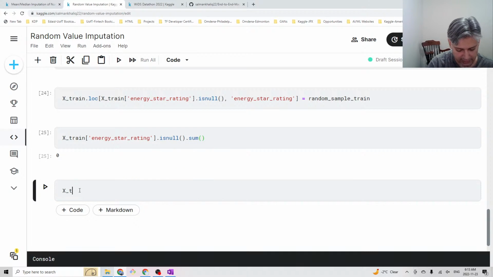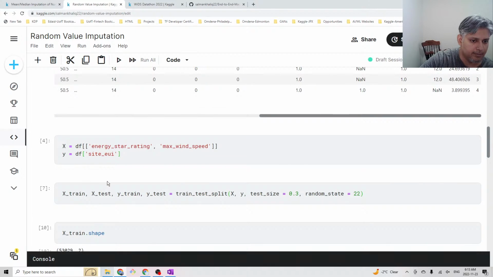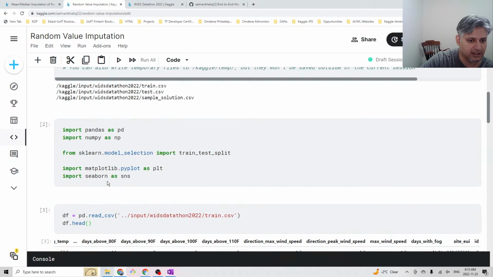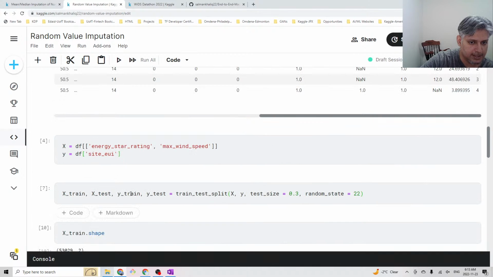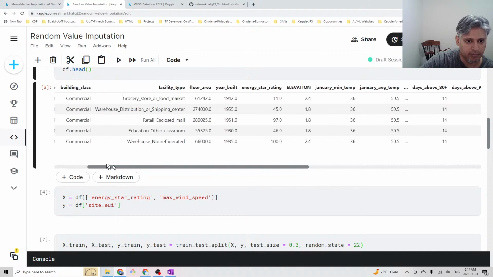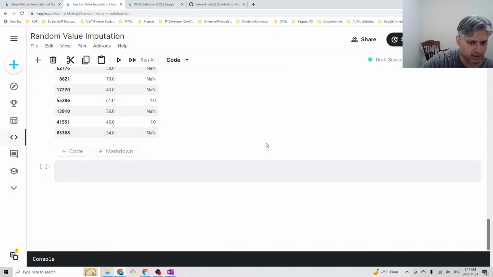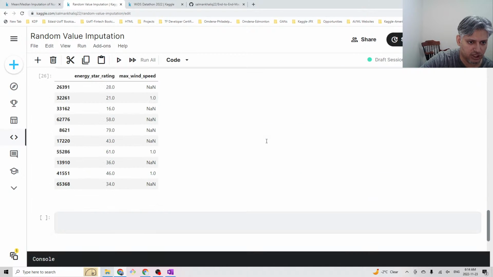If I plot my x_train.head, and if I print the first 10 values, you can see originally my x_train had some missing values, right? So where is my x_train? I did not print it. But over here, you can see these are the first 5 values of energy star rating. They were originally there, but I think I have changed it.